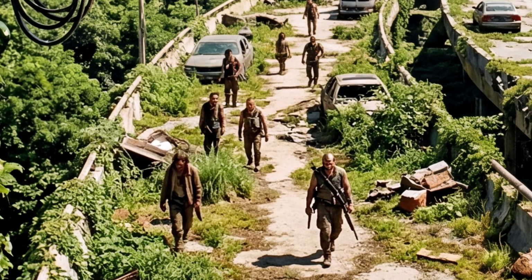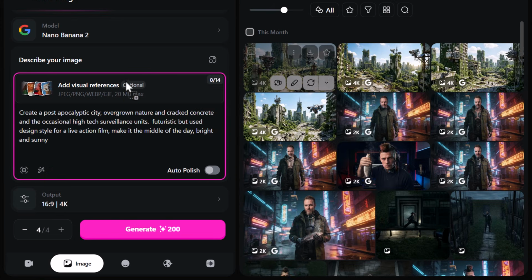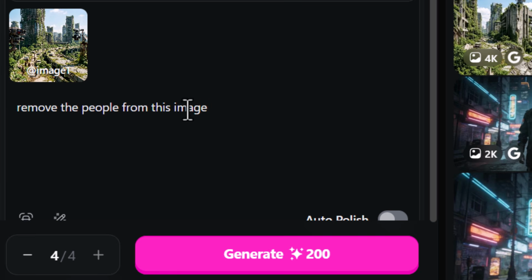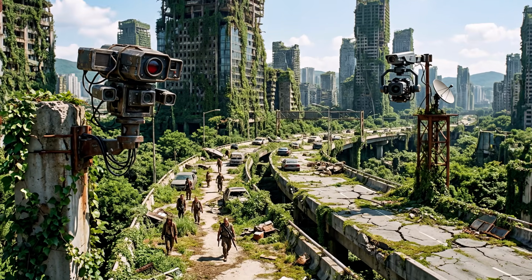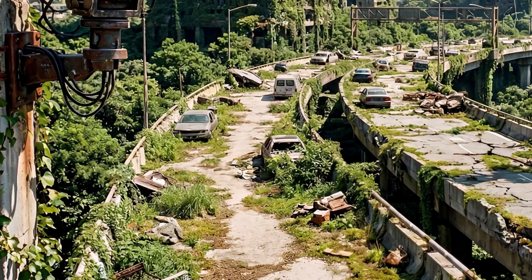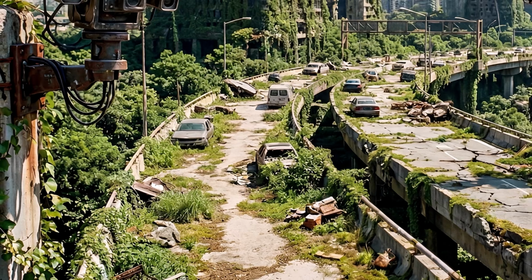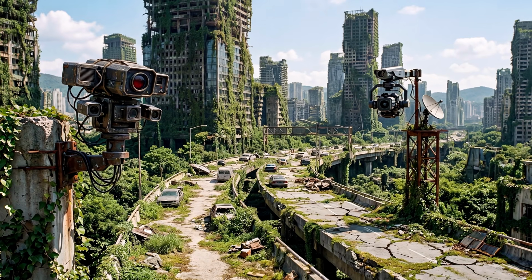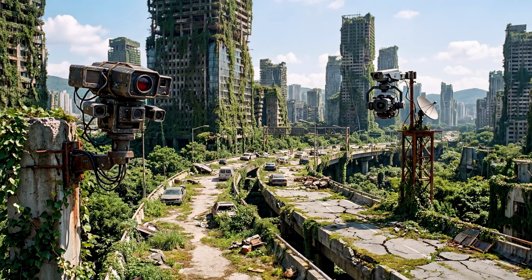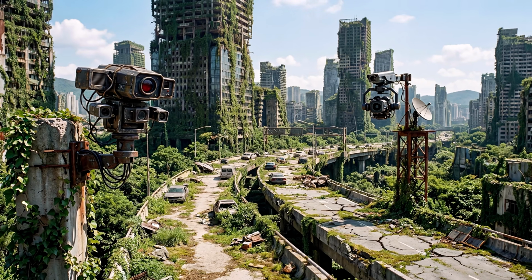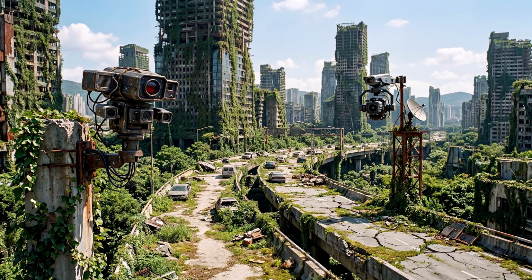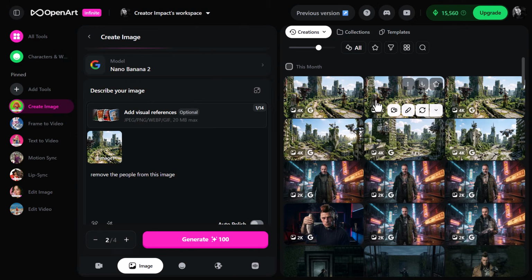However, I don't really want these people in there. So what I'm going to do is simply drag this over and just say, remove the people from this image, go down to 2 options, hit generate. And now we have an image with the people removed that we can use in our world. And of course, we can continue to make small edits and adjust our prompt if we wanted to really refine what we're after in both the world and our characters. So this makes it really powerful to use an image model to nail down those details first.